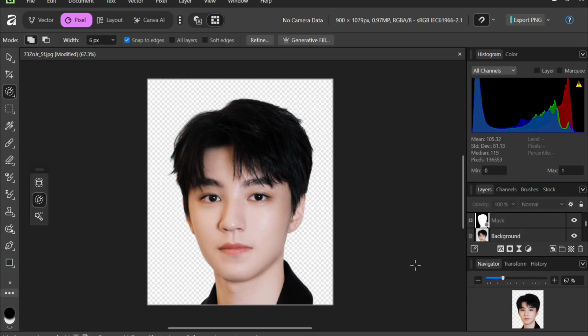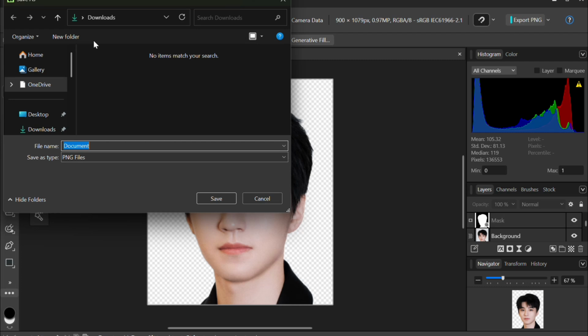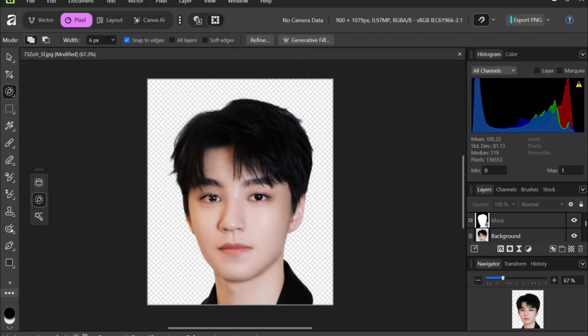Okay, like this. And then to export with a transparent background, just go to the top right corner, this one, and then just choose PNG. And okay. And then next, just tap on export. And then just choose your locations and just tap on save. Like this.